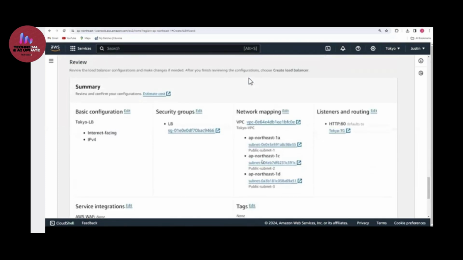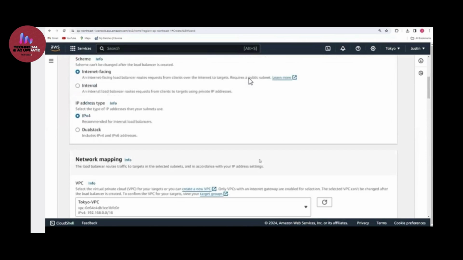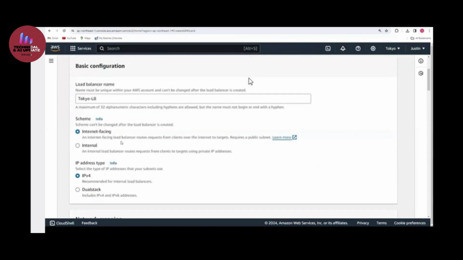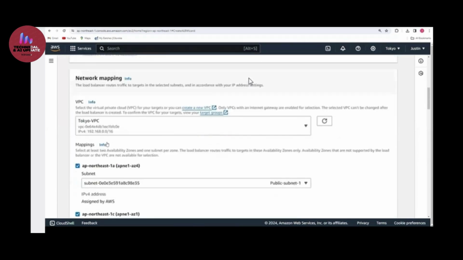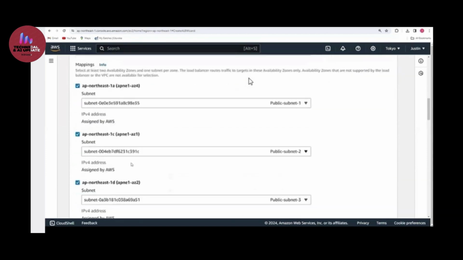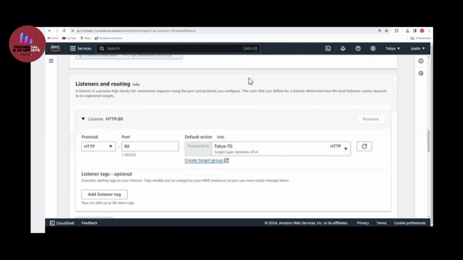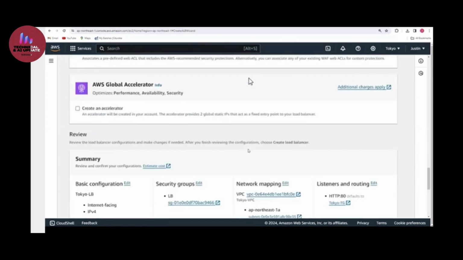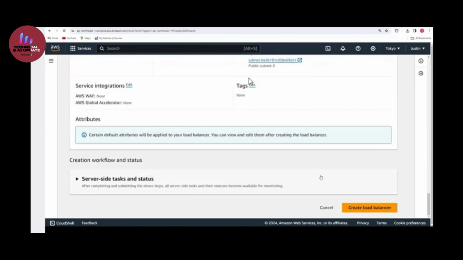Right? That's it. So what did we do, guys, for the load balancer? We gave the load balancer a name. We selected internet facing. We selected the VPC. We selected the subnets. We selected the security group. For the listener, we created the target group here itself and we forwarded the traffic coming to the load balancer to the target group. That's it. And now we are going to create the load balancer.